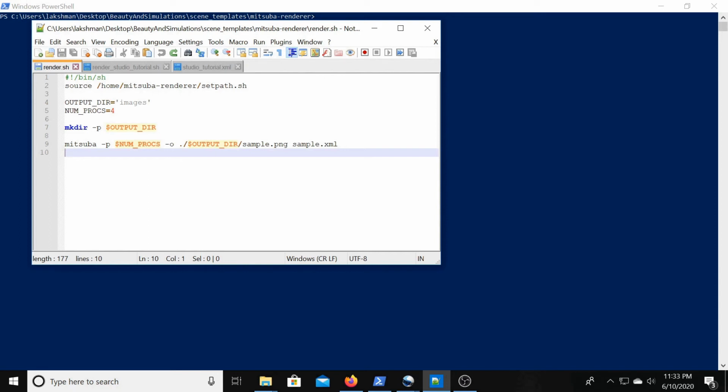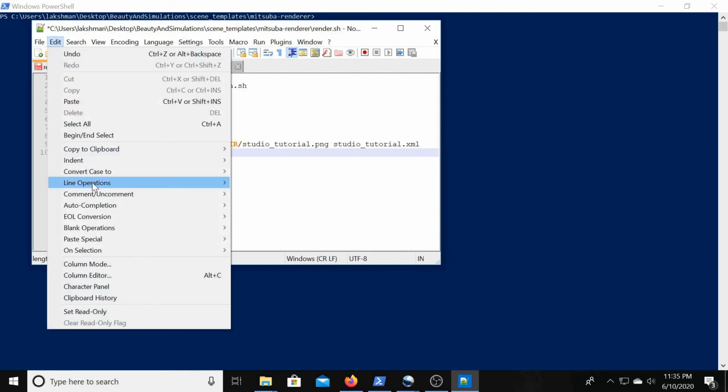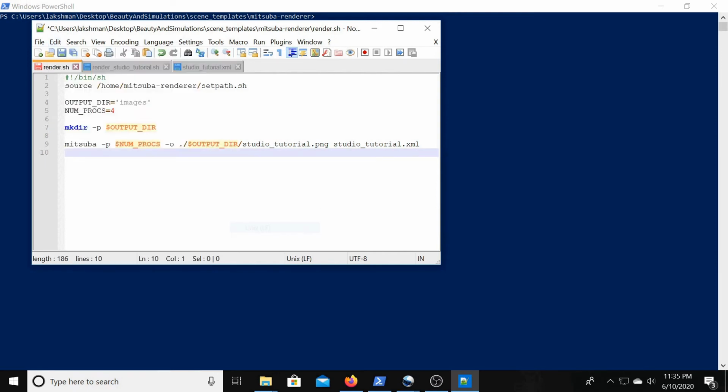For Windows users who are using Docker, you need to do the following. Edit render script by replacing sample.xml with studiotutorial.xml. You may also change the name of the output image. By doing this, the render script now matches with Render Studio tutorial script that we are using on Linux. But as mentioned earlier, the Docker image I have created will rely on render script, which is why we have to edit this to match with contents from Render Studio tutorial script. Finally, we need to edit the line endings for this script by using the Unix option here.